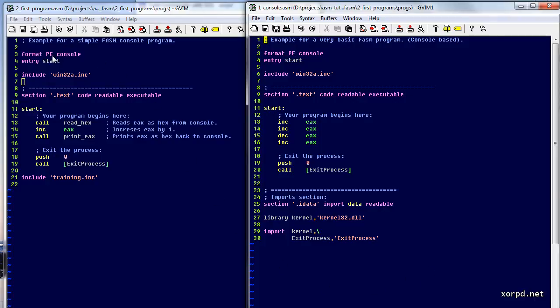In both files we have the statement format PE console and also entry start, which corresponds to the label start, which can be found in both source files. We also have include win32a.inc in both files and section text code readable executable in both files.